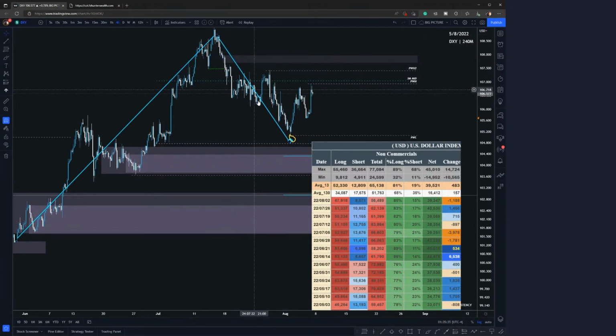But what was happening with their shorts? Their shorts basically didn't do anything, and what they did, they actually reduced their shorts. So you can see that from the 13k they went down to the 8k. So in this move, they basically have been taking profits from the longs, and they did not add any shorts.